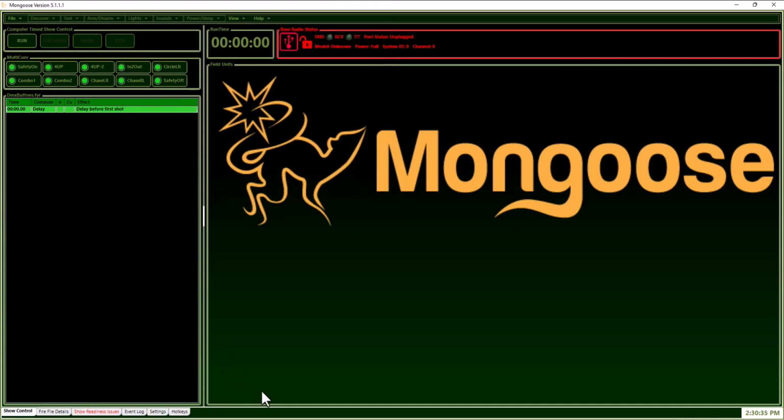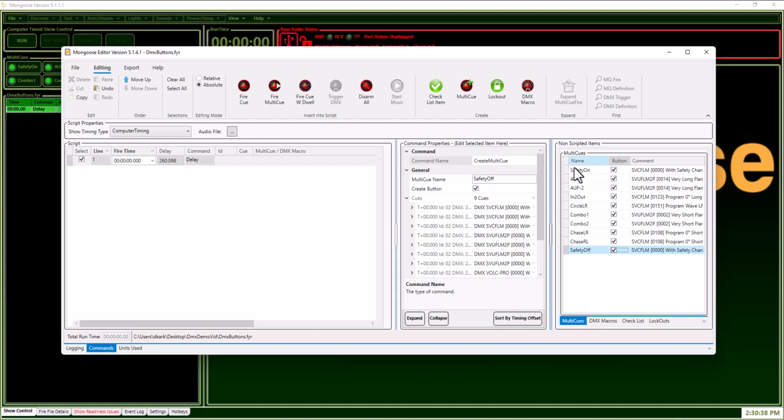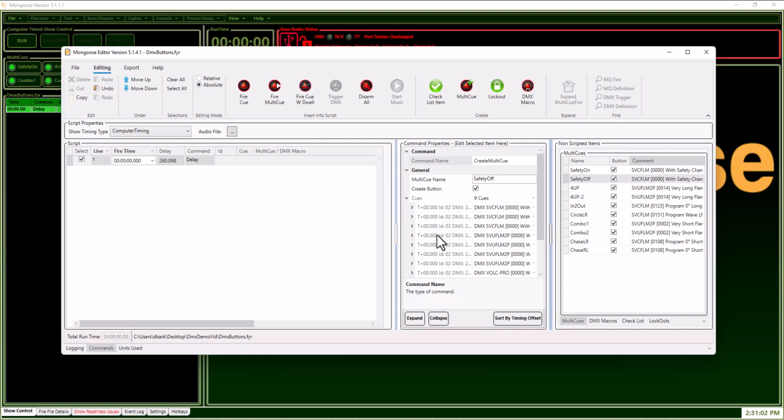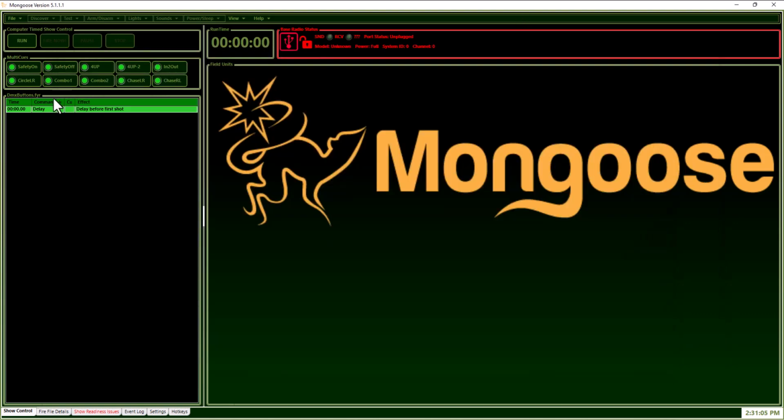And one of the things you could do is also reorder these. So if I wanted safety on to be my first two buttons and safety off, I could take that and move it up. So safety on and safety off are there, and then maybe I want to keep these together. So the rest of them are okay. So what I'll do is I'll just save the show again. Mongoose will ask if you want to reload it. And yes, you have safety on and safety off here with all your individual DMX effects.